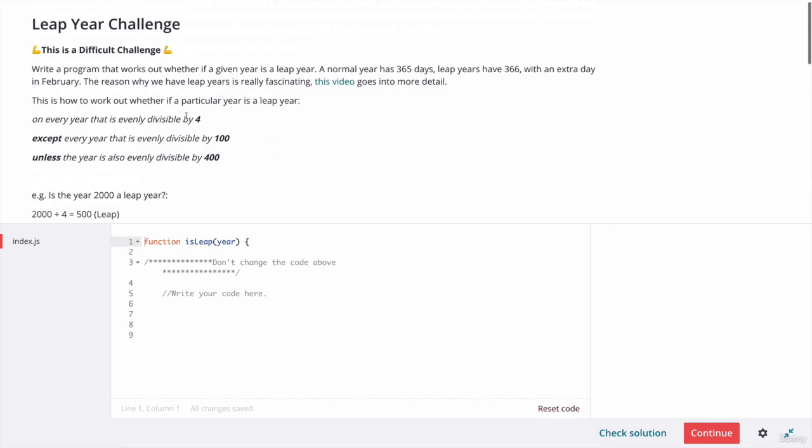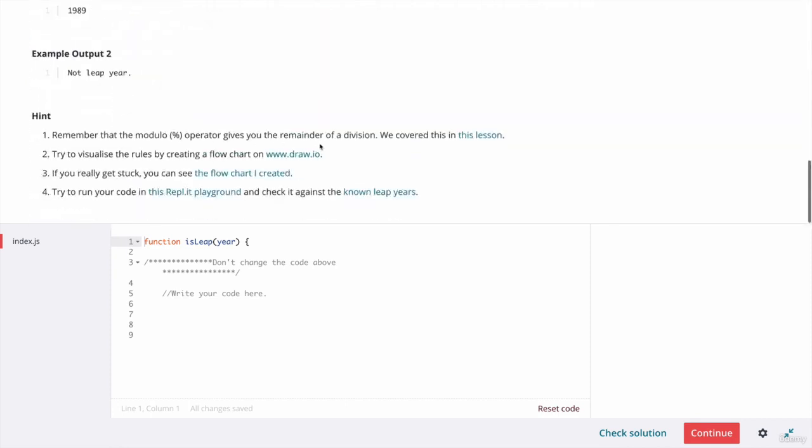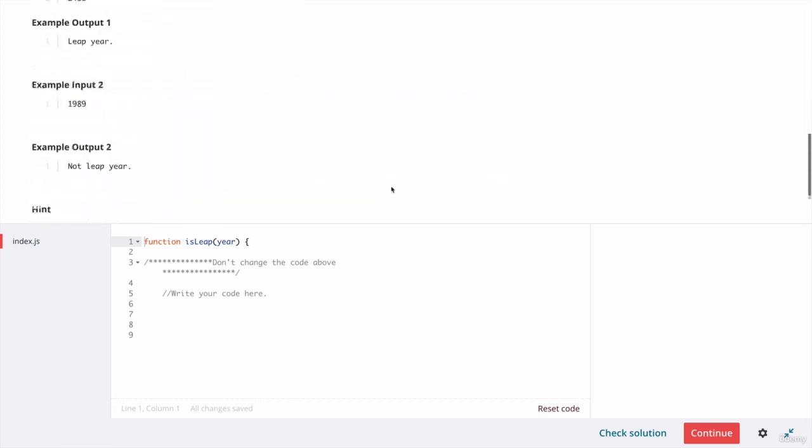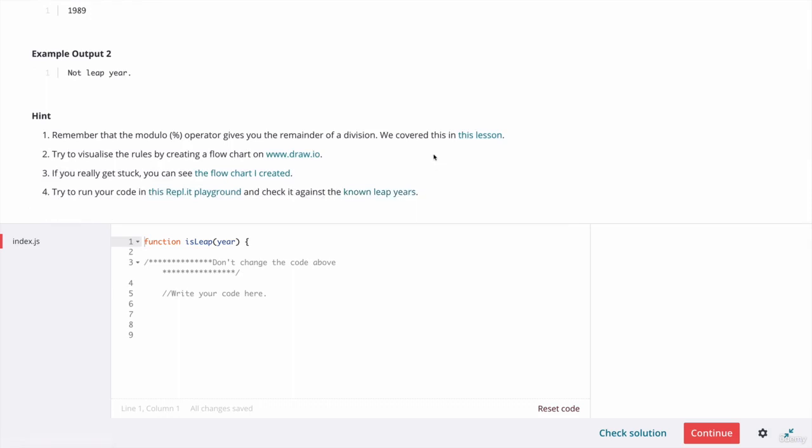write this logic. Now, in order to map out the logic, I recommend creating a flowchart of your own on draw.io and to use the flowchart to see how your code should flow. Now, if you want a little bit of extra help, I'm about to reveal the flowchart that I've created. If you want to first try to create your own and see if you get it right, then pause the video now. Alright, so let's take a look at the flowchart that I created.